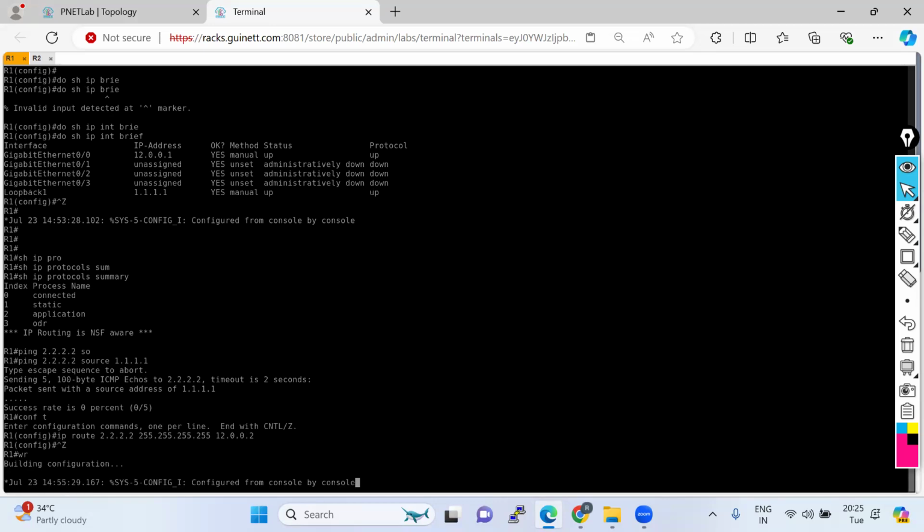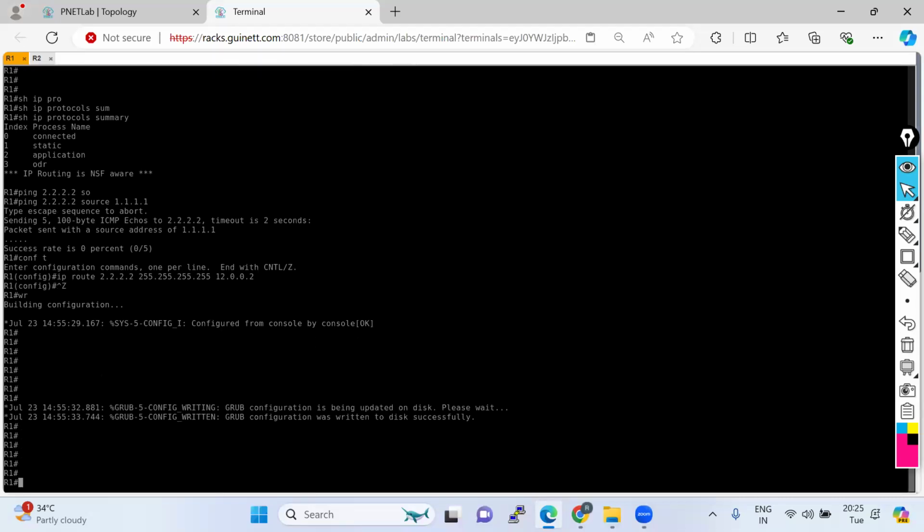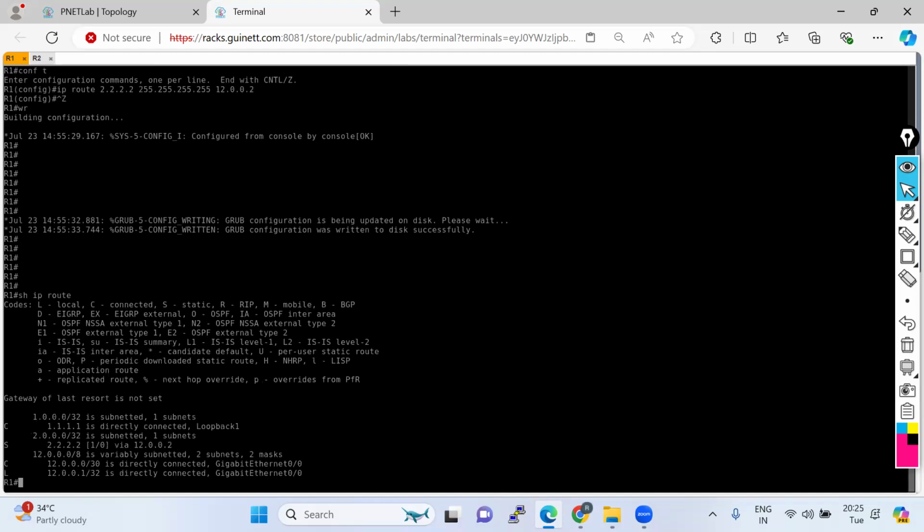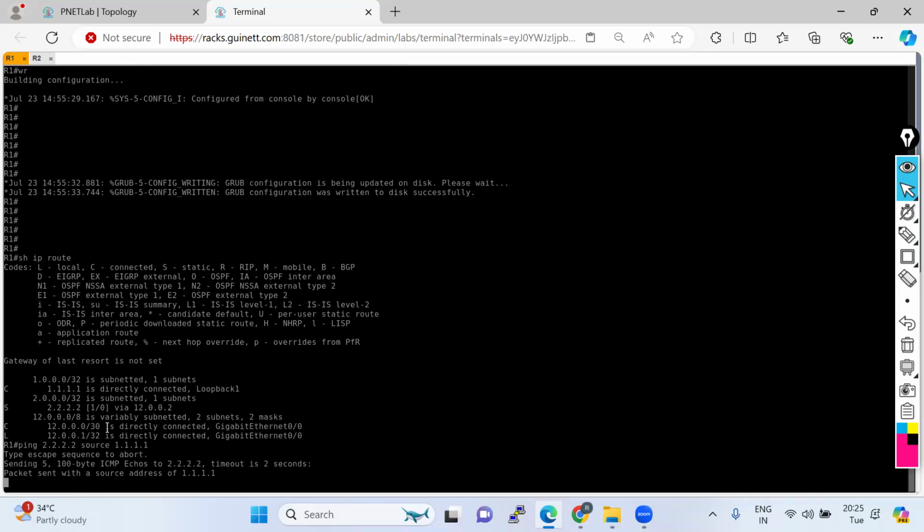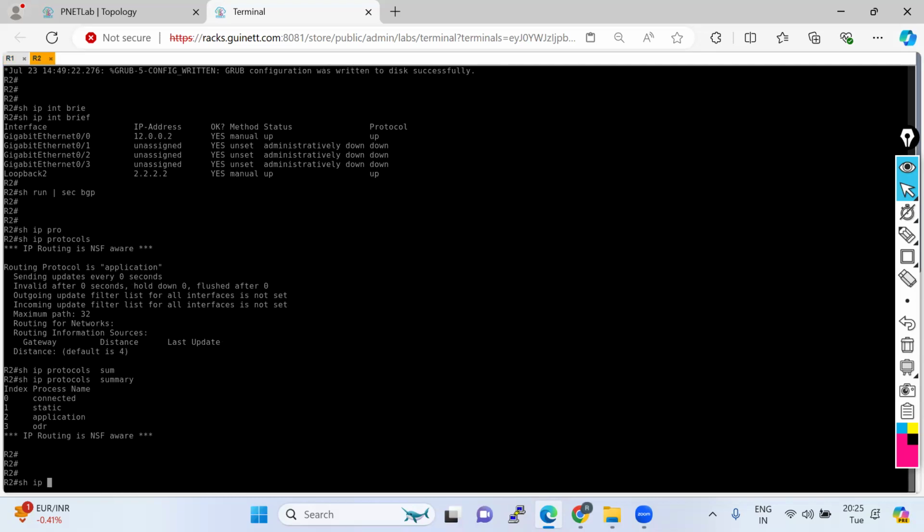Now if I check my routing table, this route is available, but I am still not able to ping because the reverse route is missing. On the other side there is no route available for 1.1.1.1. Let me try to ping again, but it is not going to work: the packet goes to the destination, but when it tries to come back to 1.1.1.1, this route is not available here as a reverse route. That's why it is not reachable.